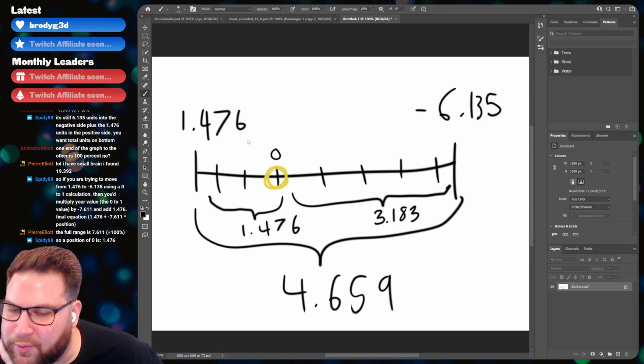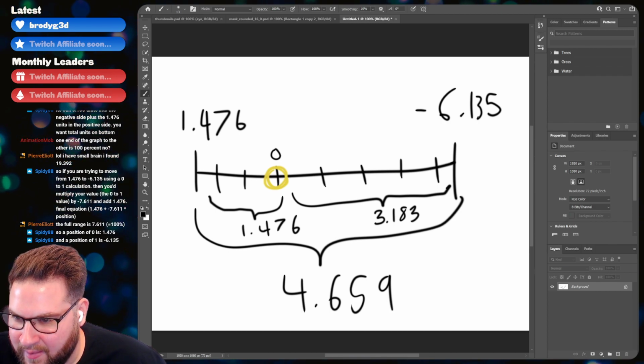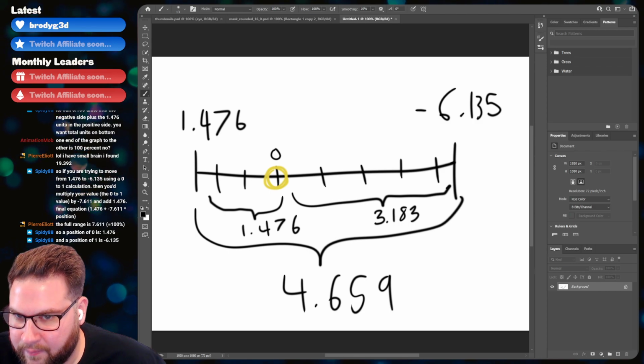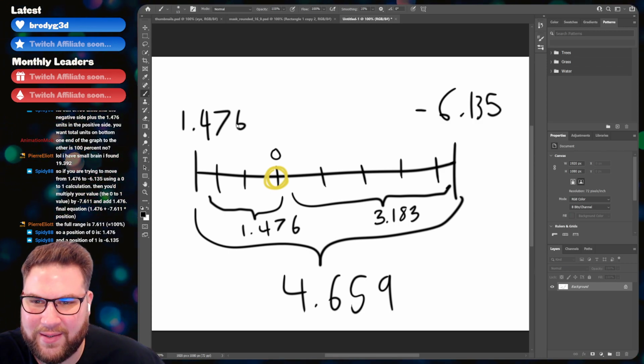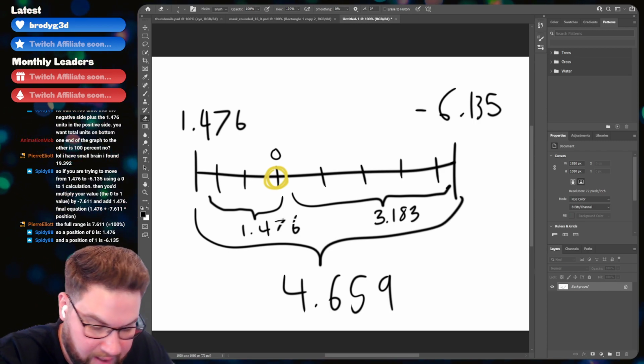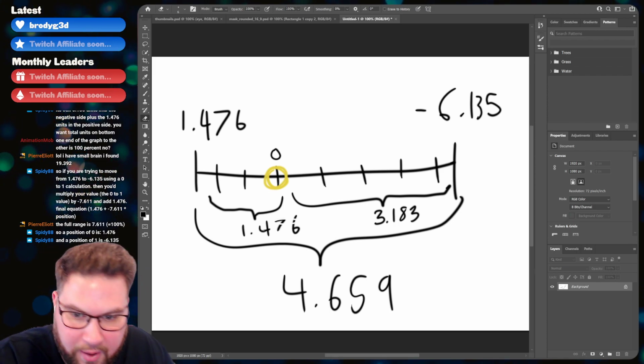Alright, Spidey88's dropping some more knowledge that I'm probably too dumb to understand, but let's try. If you are trying to move from 1.476... Oh wait, 1.476, that's the number we had up there. I must have done something wrong here. Hold up. Let me just erase that. Where are my brackets? There.